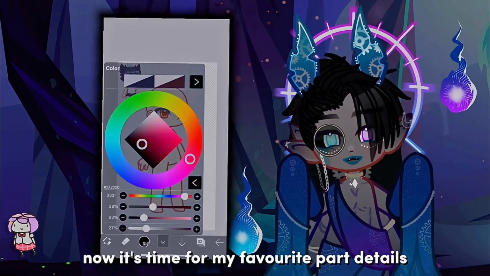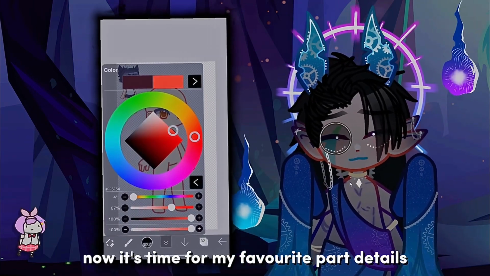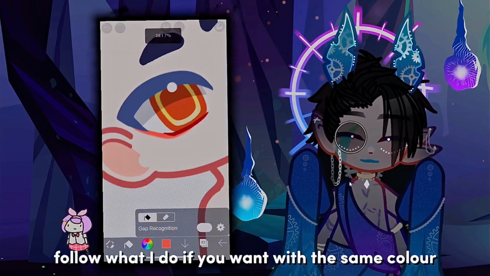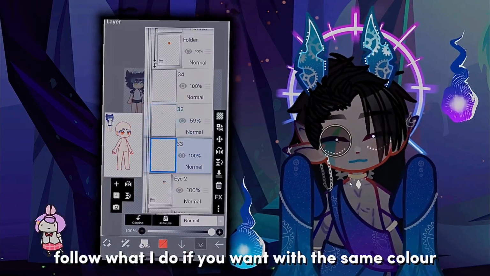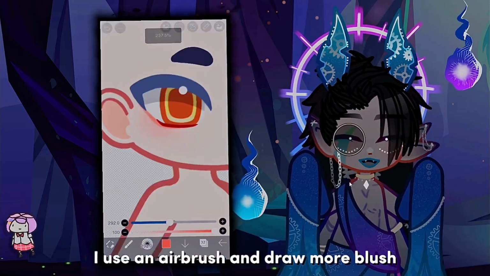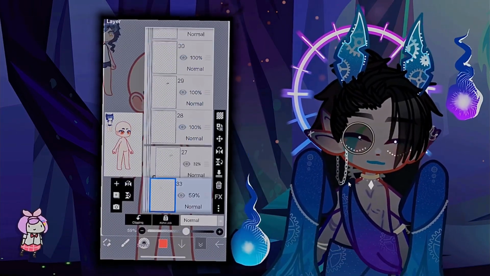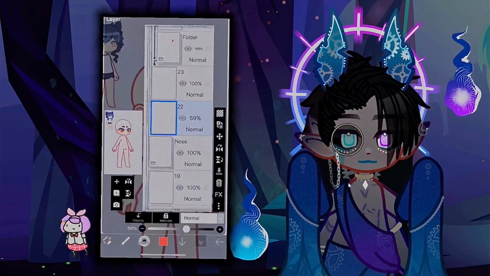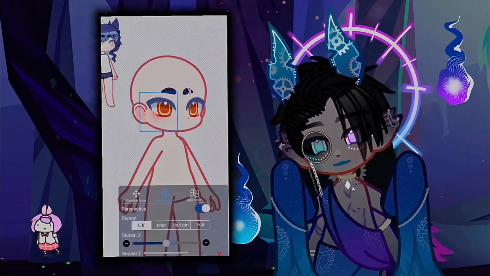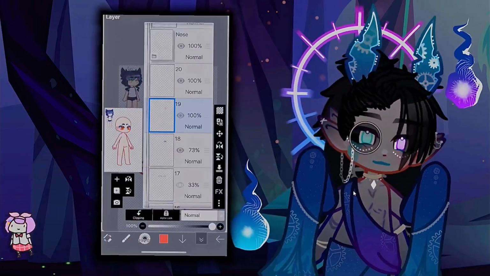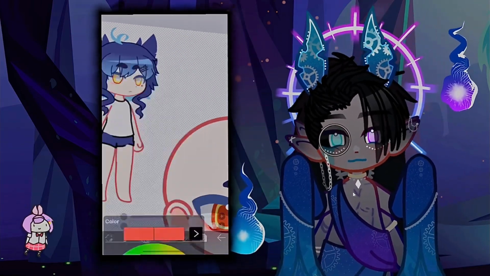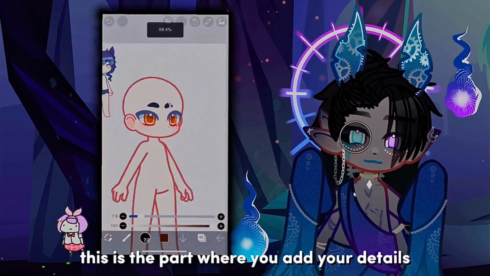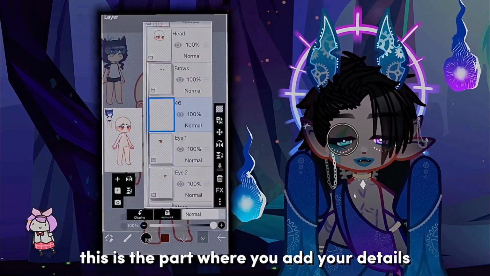Now it's time for my favorite part, details. I grab a red pinkish color and draw some blush. Follow what I do if you want. With the same color, I use an airbrush and draw more blush. Then I duplicate it for the other side. I'm now going to add the beauty mark. This is the part where you add your details.